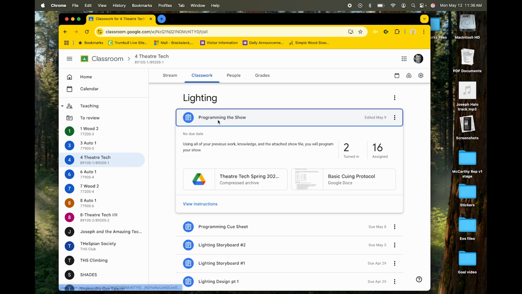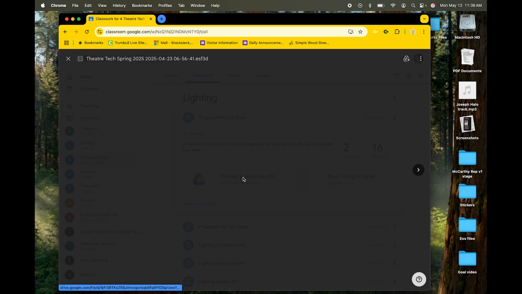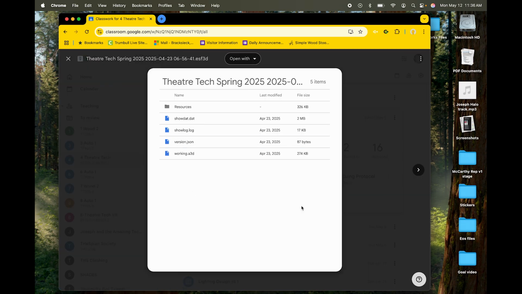We'll find it in the lighting folder, programming the show, theater tech, and it opens like this. You'll notice that there's no way to download this. First of all, it wants to see if you want to open up this compressed file in Google Chrome or in Google Drive. But we don't. We want to download it.